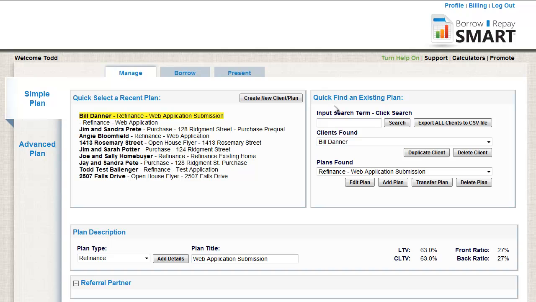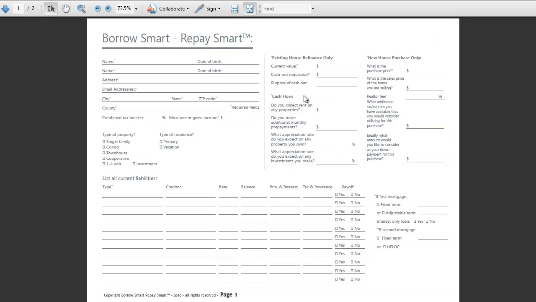If somebody says, you know, I don't want to go online and fill it out, you just email them that PDF with the interview form right here that we just talked about. Email them that, and let them send it right back to you. Just tell them, fax it back to me or mail it back to me or whatever. We have a lot of great strategies.